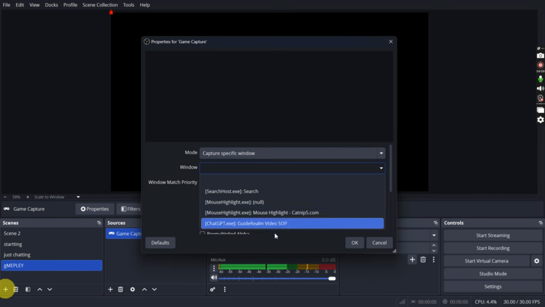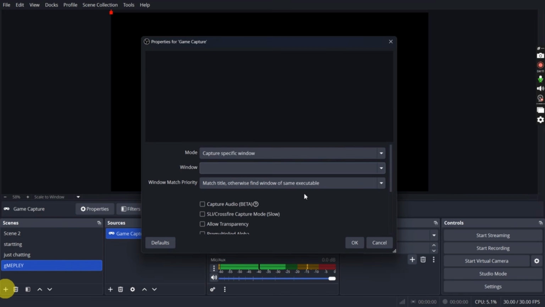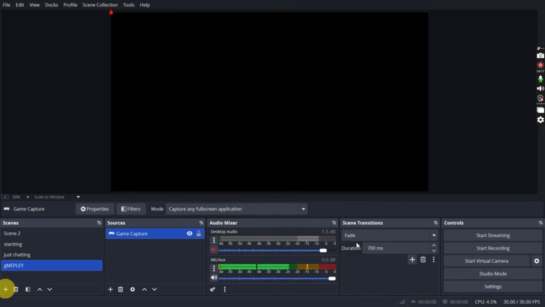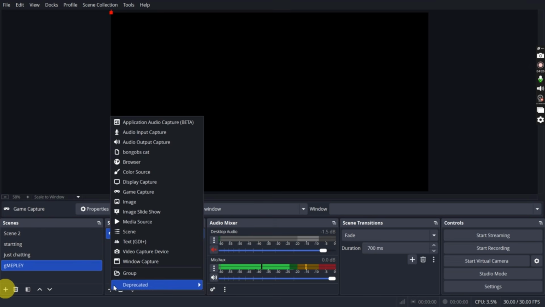But if your game is here, just select it and your game will be successfully captured. Once selected, just click on OK and your game will appear in the preview window. If game capture does not work for your game, just click on the plus icon again and you can choose your display capture, which captures the entire screen.